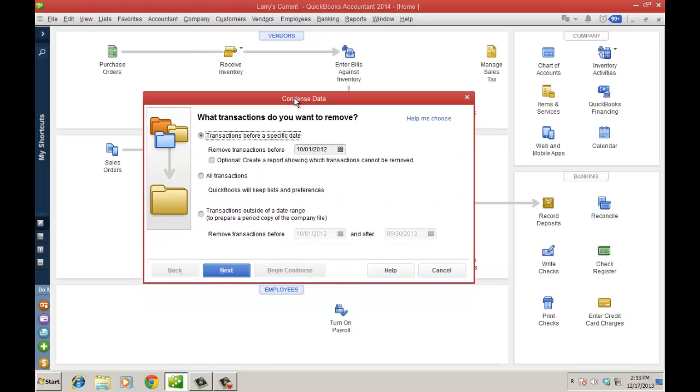And here you want to make some decisions. What transactions do you want to remove? So transactions before a specific date. Usually it would be, in my case, maybe I'm going to go back to before 1/1/2011. And then let me try to actually do 12 here. Or all transactions, which I don't suggest you do unless you're just creating a shell of a file that will just keep lists and preferences, right?